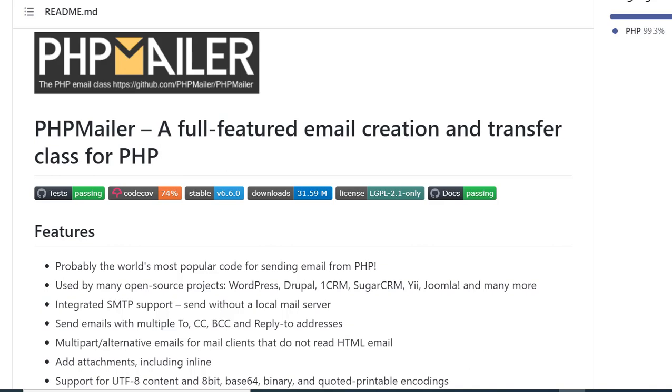Today we will talk about sending emails from a PHP project or PHP web application, whether you are working on Laravel, Core PHP or any CMS of PHP.